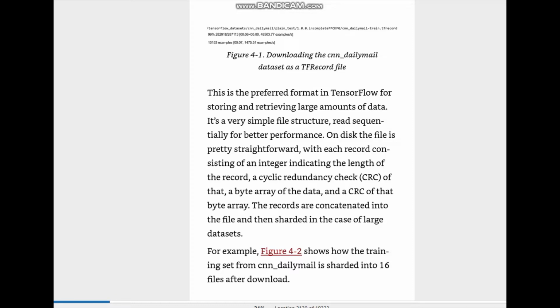This is the preferred format in TensorFlow for storing and retrieving large amounts of data. It's a very simple file structure, read sequentially for better performance. On disk, the file is pretty straightforward, with each record consisting of an integer indicating the length of the record, a cyclic redundancy check of that, a byte array of the data, and a CRC of that byte array.